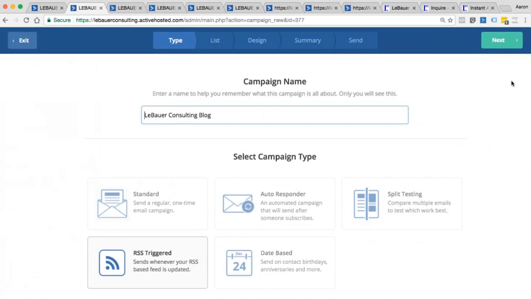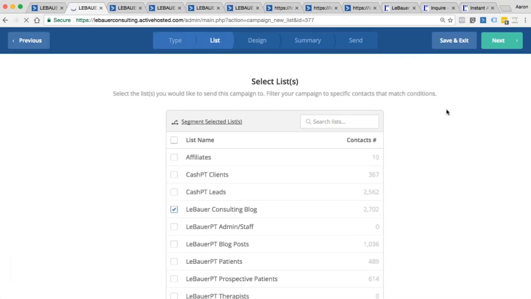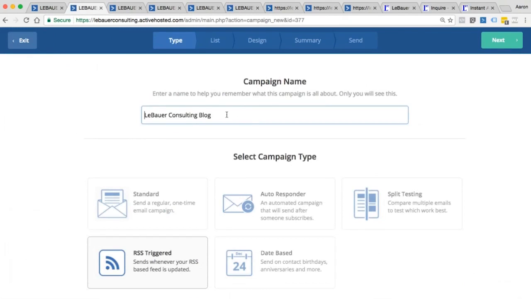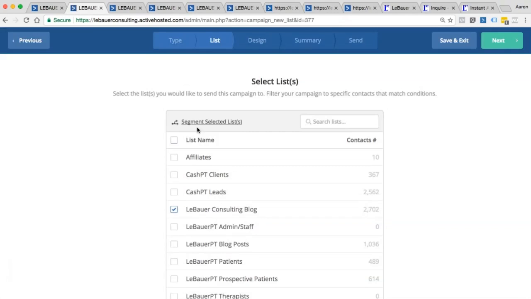So here's the LeBauer Consulting blog campaign, and this is the one that hasn't been sent. The other one we saw was just the one that was set to go out. So let me go back here. Okay, you set up a campaign. Every time, if you click new, you just create LeBauer Consulting blog or whatever your consulting blog or your physical therapy practice is. You choose the list that it goes out to.